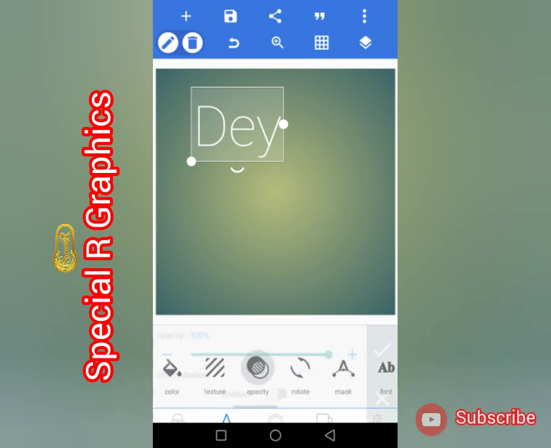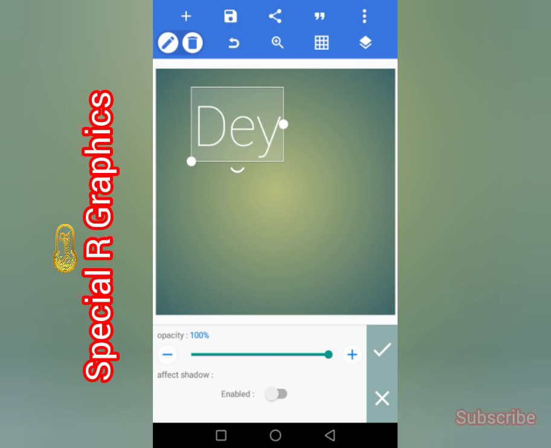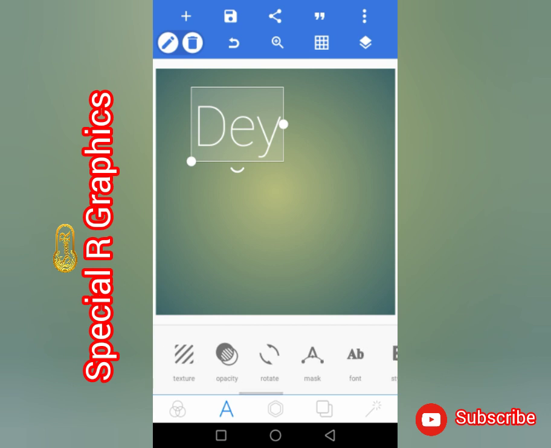Then opacity. So this opacity has to do with transparency. If it is at 100, it means the text will not be transparent. And as you reduce it, the transparency will be coming out. You can see that it's transparent. So you can manipulate that if your design necessitates you to use opacity. So if you are done, you just press OK, and if you don't want to make any changes, you press cancel.